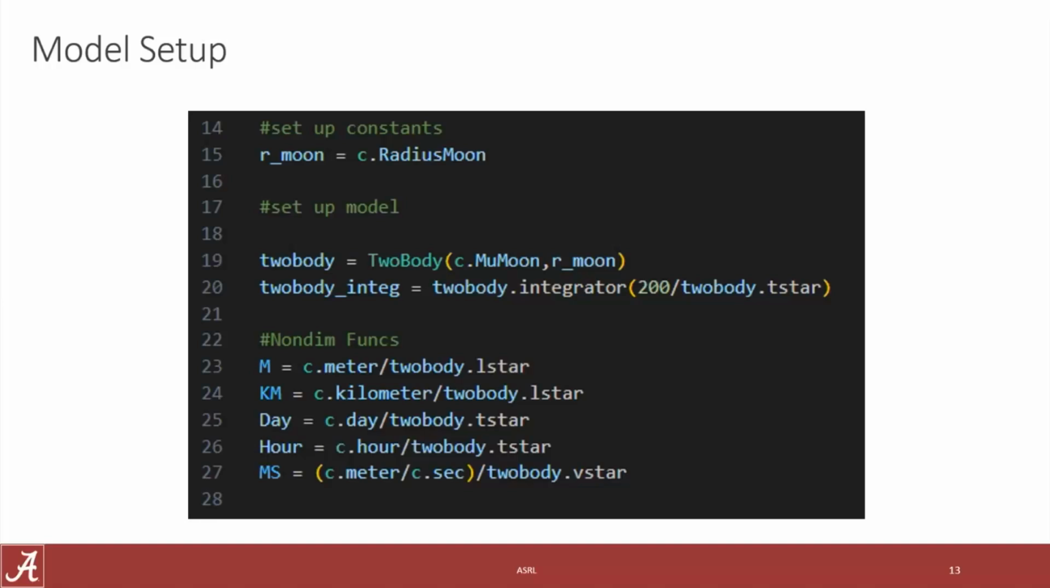For example, with this capital M for meters here, we're going to take the dimensional meter and divide it by the dimensional L star of our body that got created. Now we have a method that if we want something that is 100 meters long, but we need it non-dimensionalized, we can do 100 times this capital M. And now we're scaling it down into the non-dimensional scale.